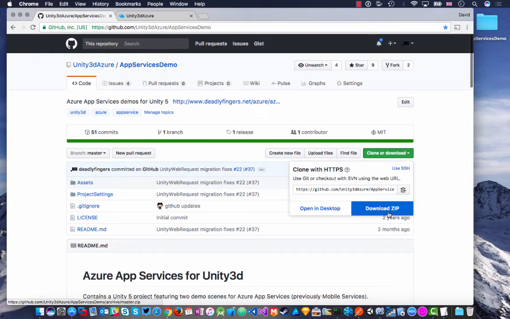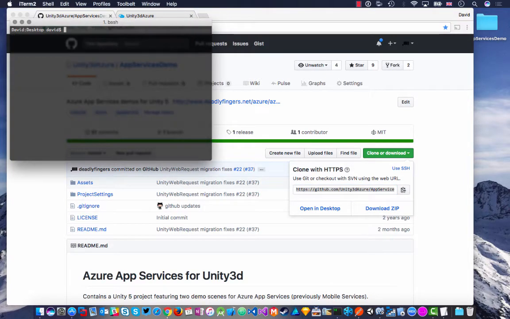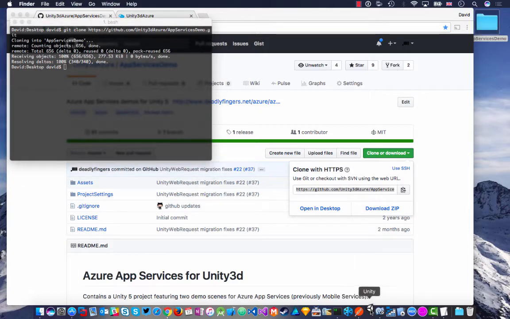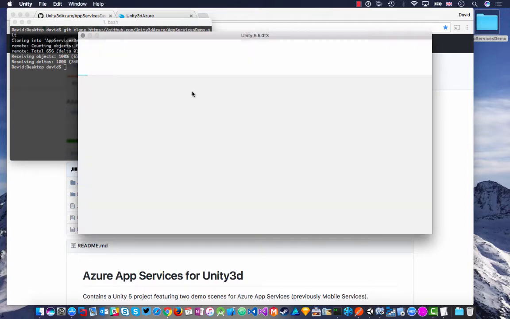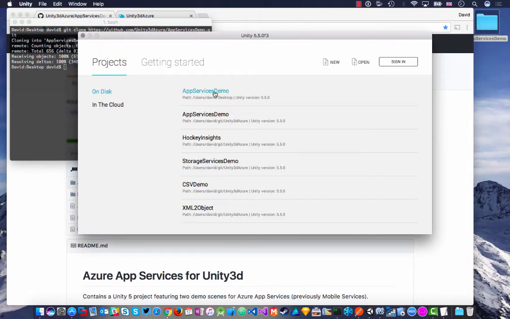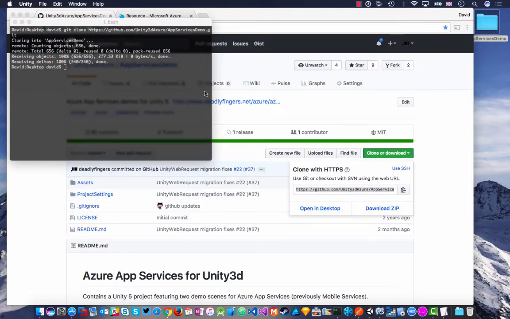And I can download it as a zip file, or I can use Git to clone it. So I'm going to copy this to clipboard and I'm going to do a Git clone. So let me just tidy up some stuff. Okay, Git clone. And that's going to save it to the desktop. And now I can open that in Unity. So in Unity, let's open up our App Services Demo project.